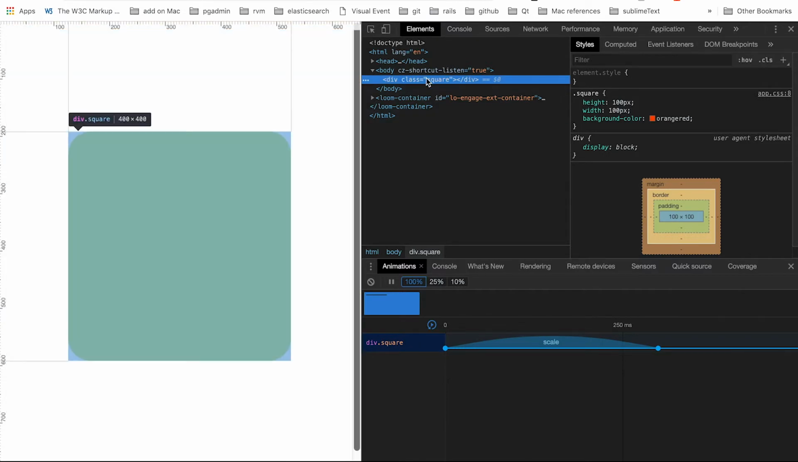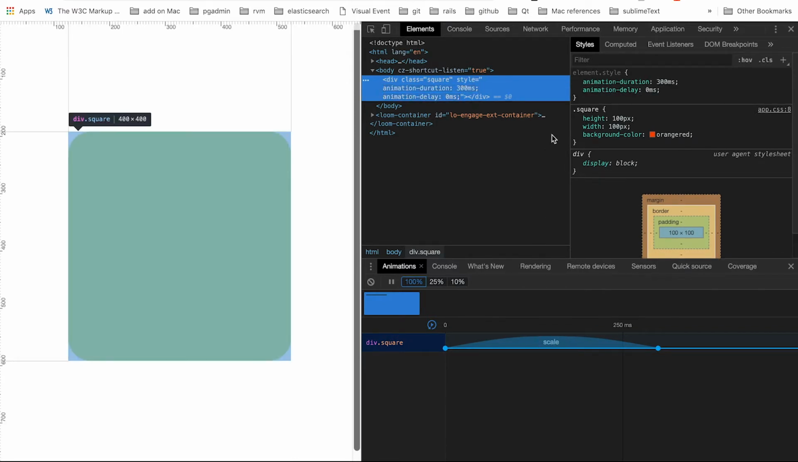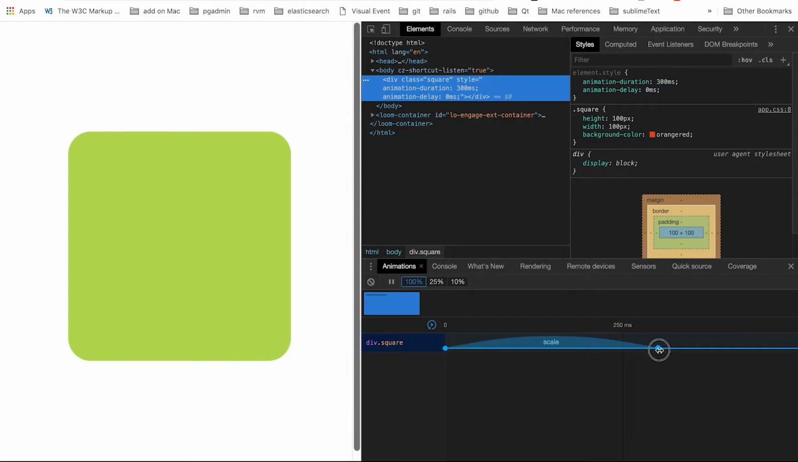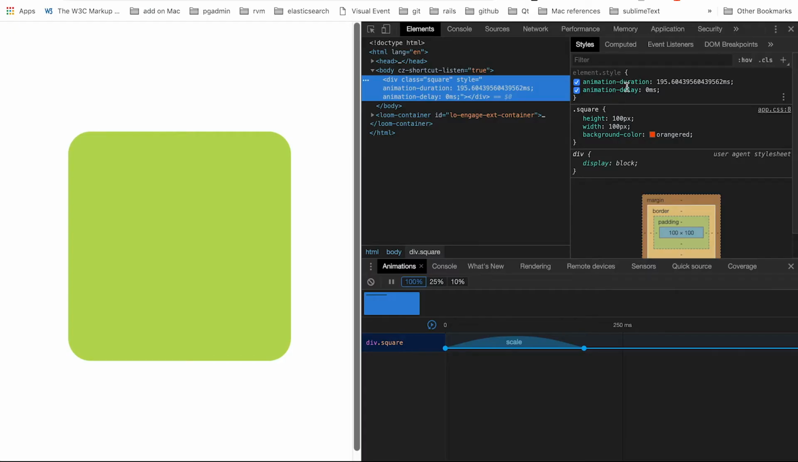So this element is the one that is going to be animated. And if we click on the chart of the animation, then we can see that the animation duration is 300 milliseconds and the animation delay is 0 milliseconds. If you want to change the parameters of the animation, we can just play with this and automatically the animation duration property is going to adapt to our changes.